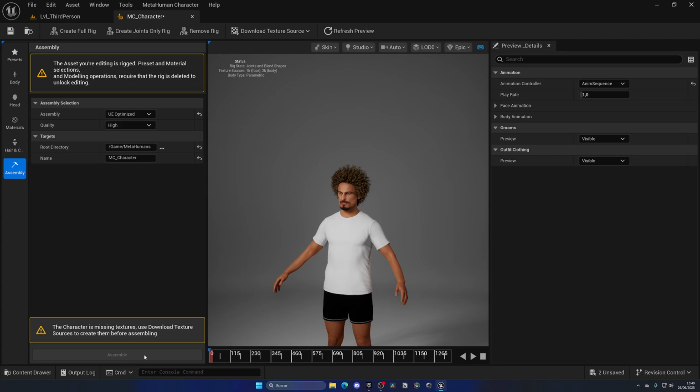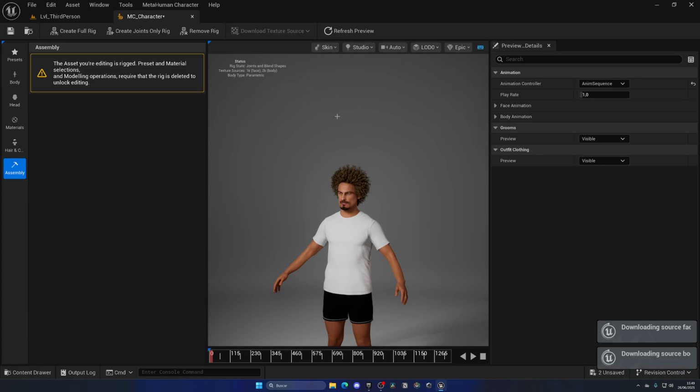So you can see that we cannot go ahead and export it yet because we have to do one last thing, which is to download the textures. So you can choose the option that you want, in this case, for example, 4K. And now once again, it will go ahead and communicate with the server to download the textures. And that will enable us to export the Metahuman now.